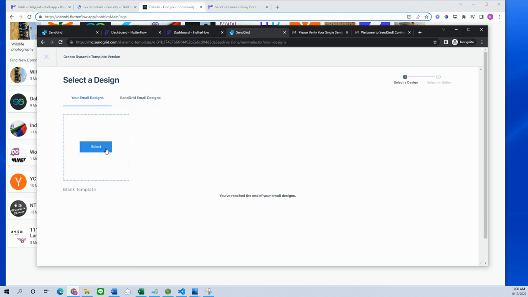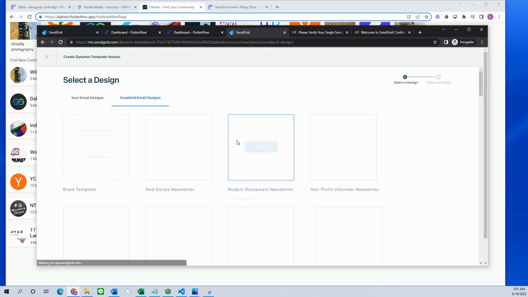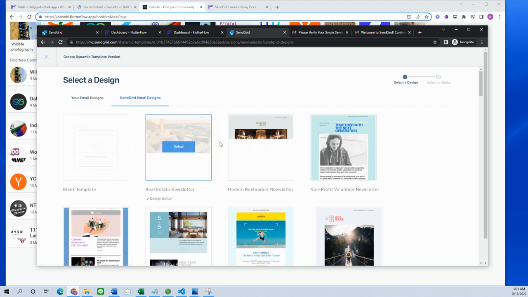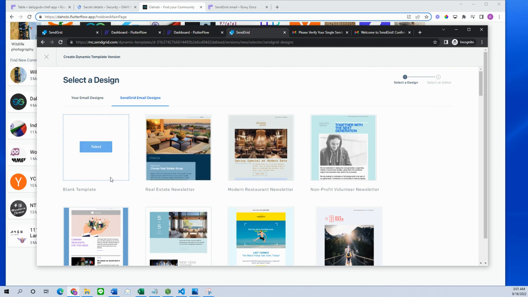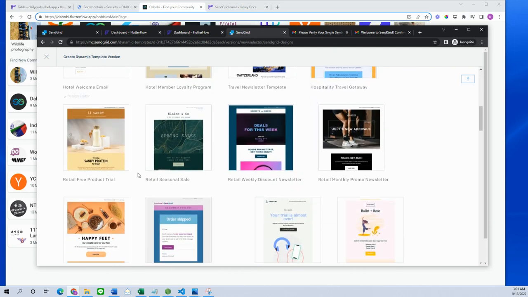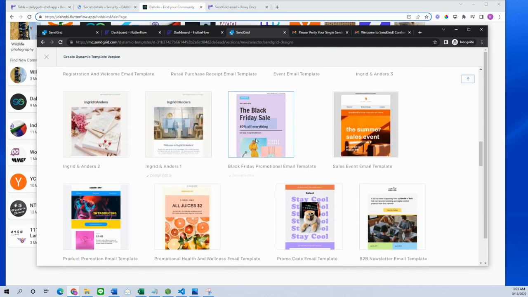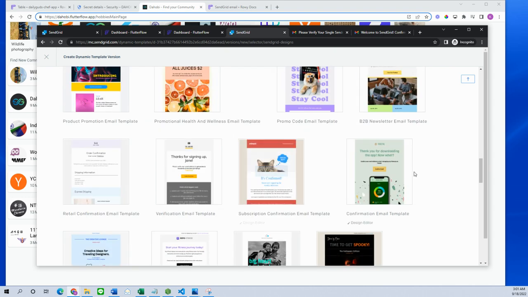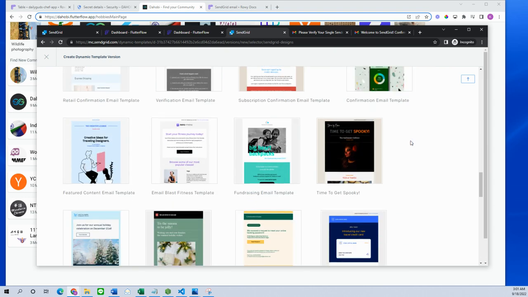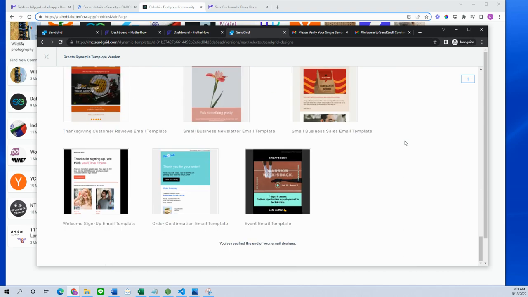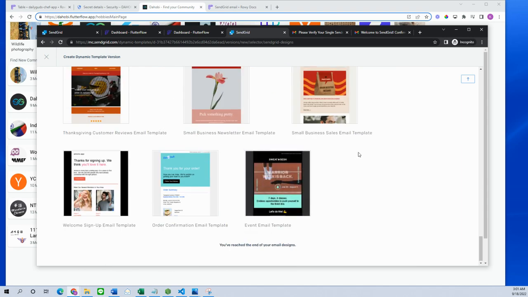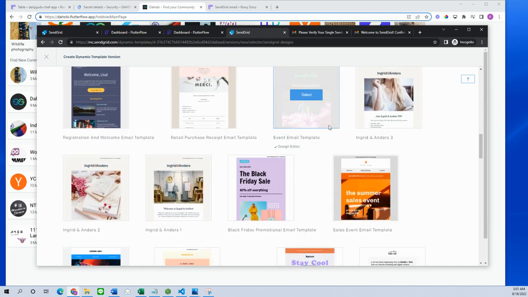In this add version, either we can start from a blank template, or we can go with an existing template. They have lots of options that we can choose from. If you want to send beautiful newsletters, you don't need to reinvent the wheel. You can just quickly grab any template right from here, or you can even start from zero.